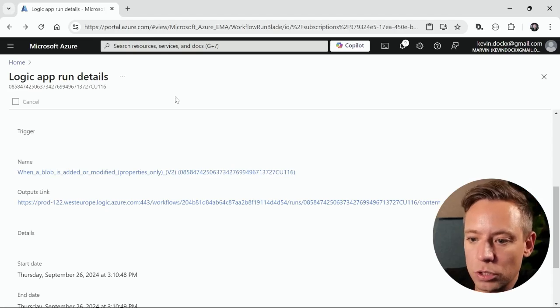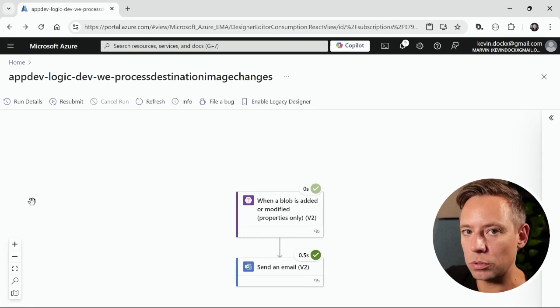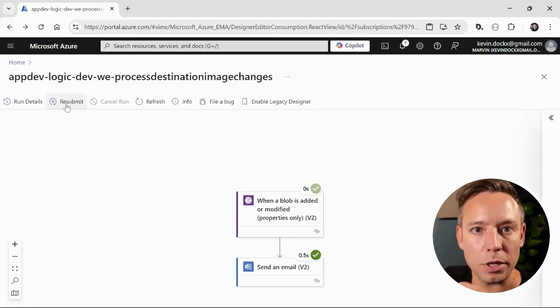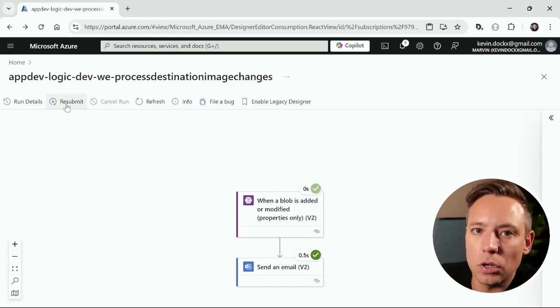As I also mentioned, when you resubmit a logic app run, the same input, or the thing that triggered the logic app, is reused, but the workflow that is executed is actually the most recent one. So like that, you can easily verify that a potential bug fix you made effectively works or not.